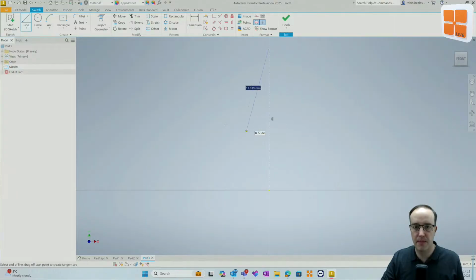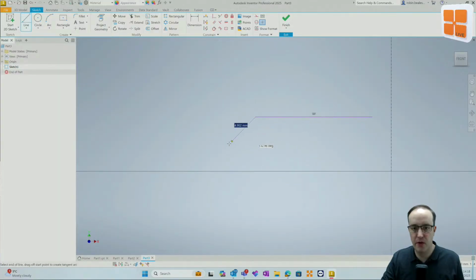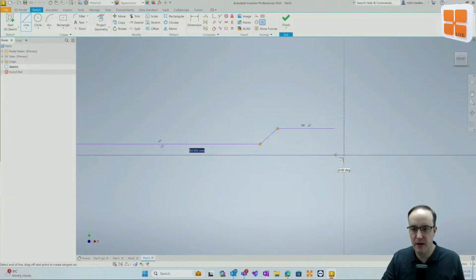So let's not worry too much about the overall size. Let's go ahead and place some basic geometry that goes to the right, down a little bit, along to the left. We'll gesture an arc at the end there, make that tangential, and then we'll finish off our profile. From there, I'm going to dimension the center here. I'm just going to round everything up just to keep this easy.